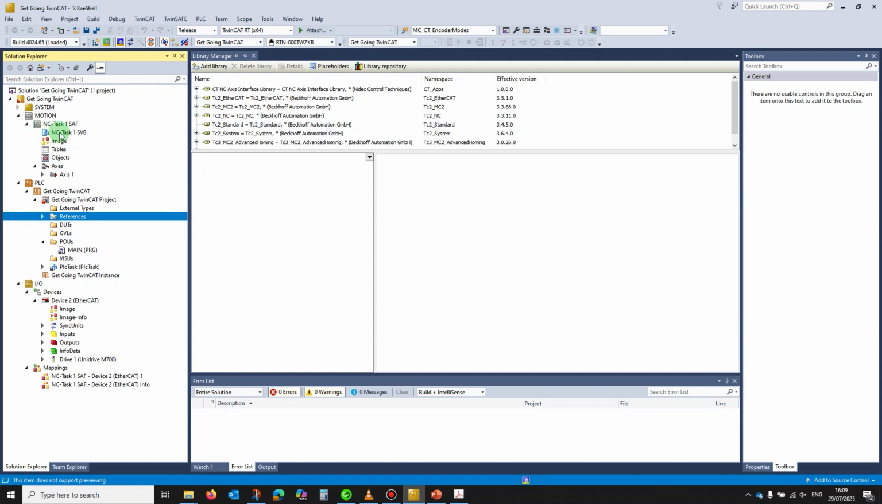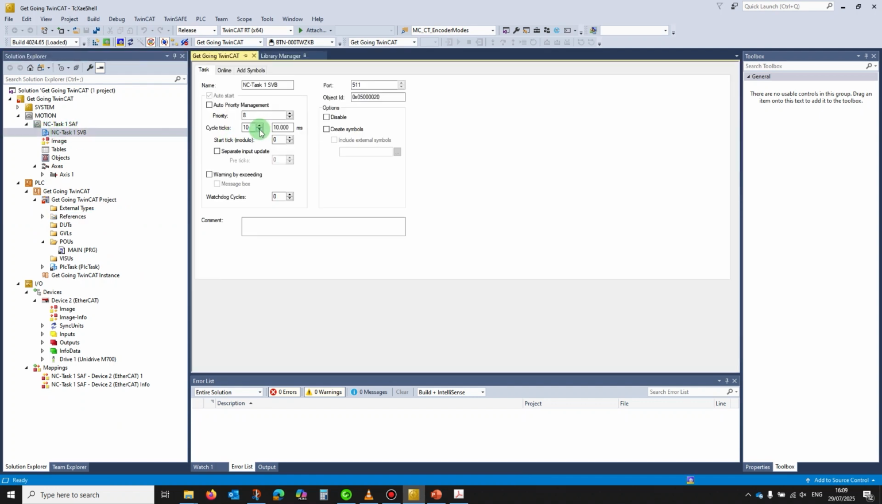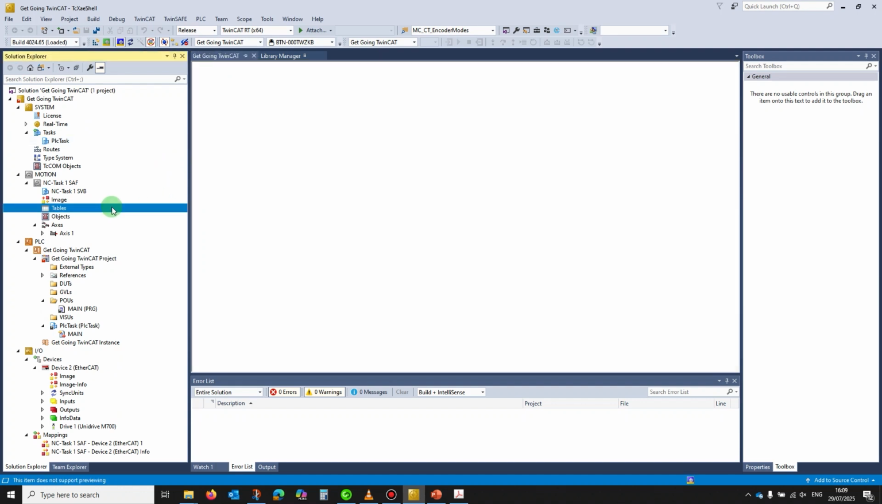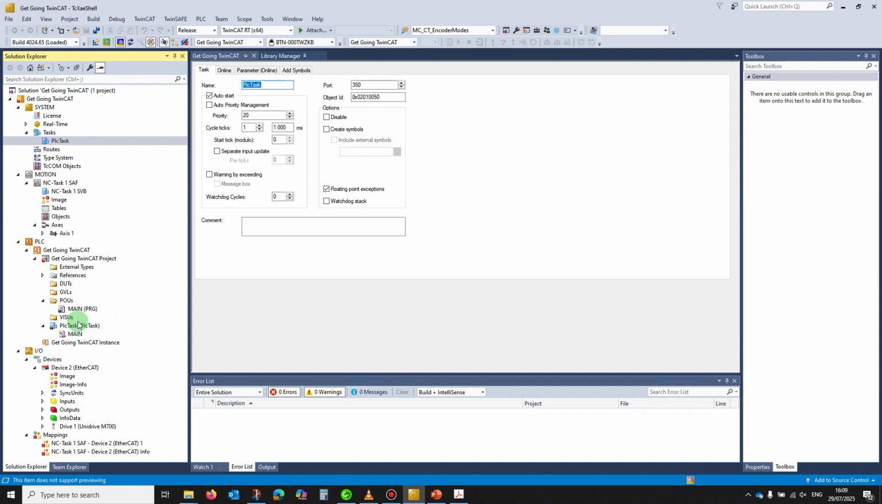Next thing that I'm going to do is set the task time to a millisecond, because they come in at 10 milliseconds, which is a bit on the slow side. So I'm going to take that down to a sensible rate of 1 millisecond. Just make sure I've got all of them. There we go. Okay, so that's all the places that we need to be interested in to set the rate to something sensible.